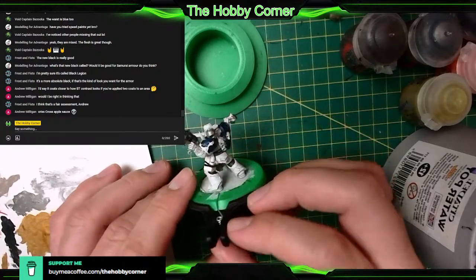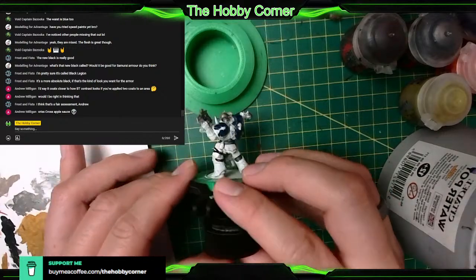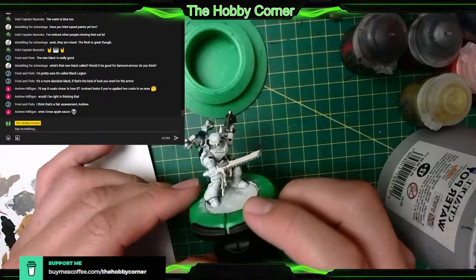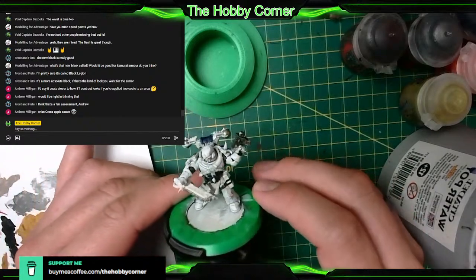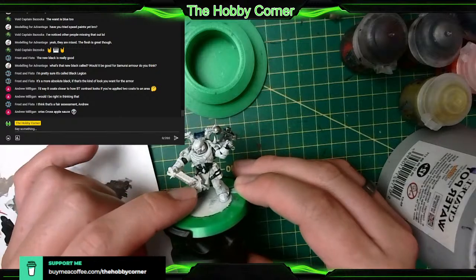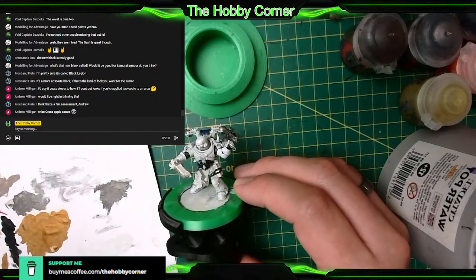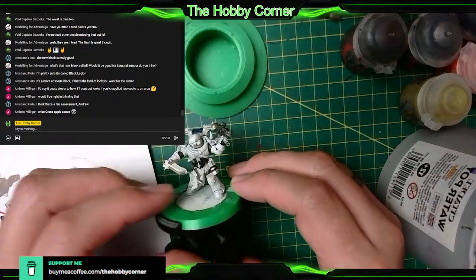I'll keep you up to date on the progress. Like I said, all the trim is going to be in brass. And then I'm going to go absolutely nuts on Blood for the Blood God. I might make this rag here look a bit more like flesh, just for lols.